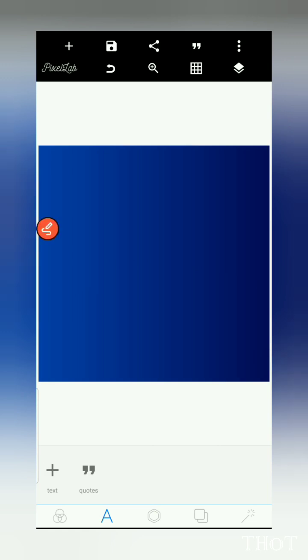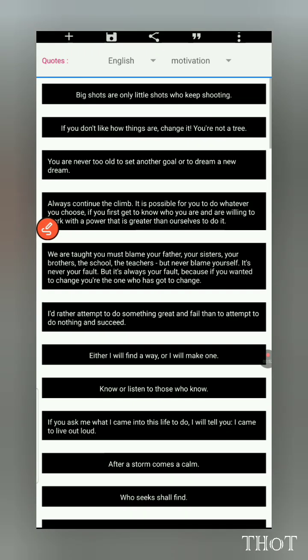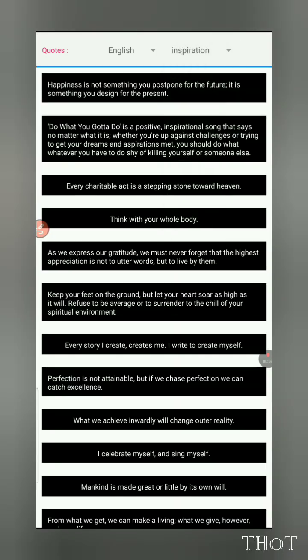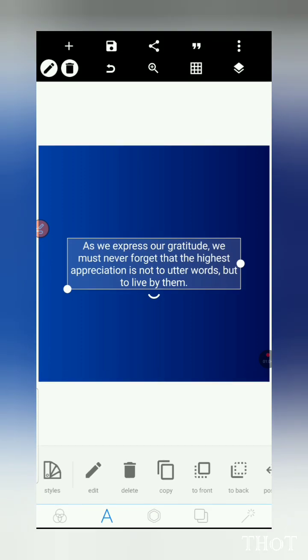Then you click on quotes, the quotes icon over here. Click on it, then select any quote. I don't want to select motivation. Let me select something on inspiration. You can choose whichever one you want to choose. So this is the quote I want to use. We're kind of done like this.